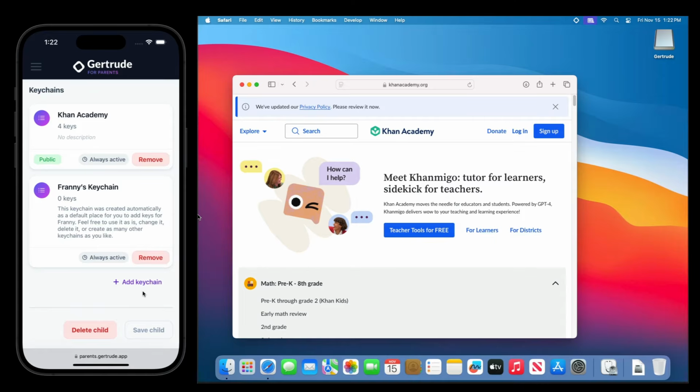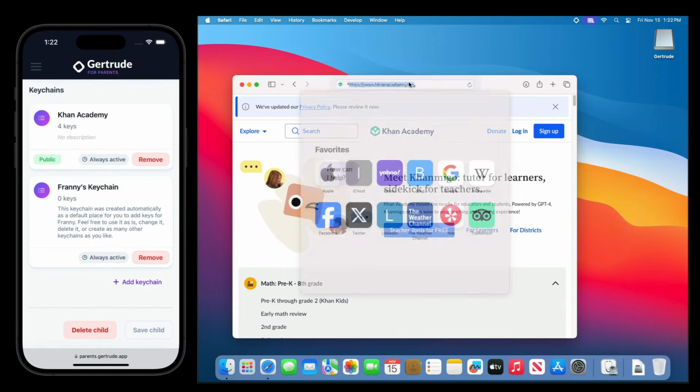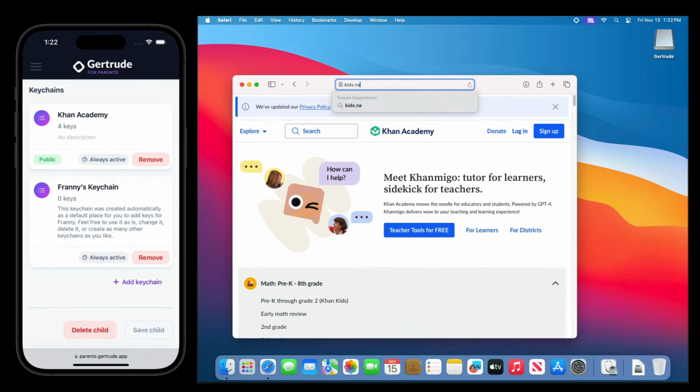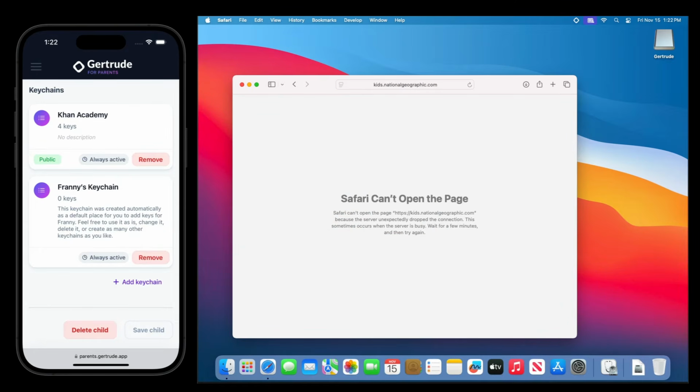The second way to unblock the internet is to create your own keys. We don't have public keychains for everything, so sometimes you're going to need to make keys for your own kids. Let's walk through an example. Let's say our child wants to get access to kids.nationalgeographic.com. It's blocked right now because we don't have a key for it.